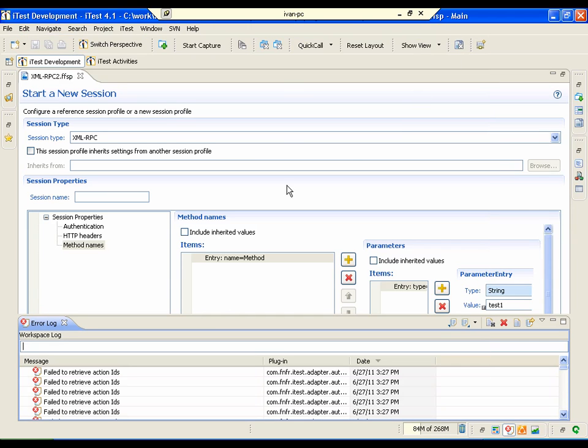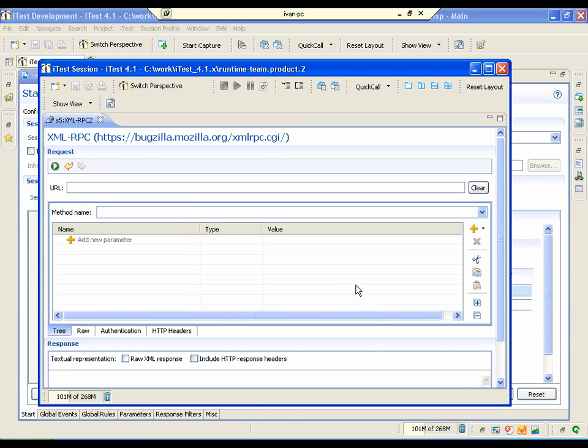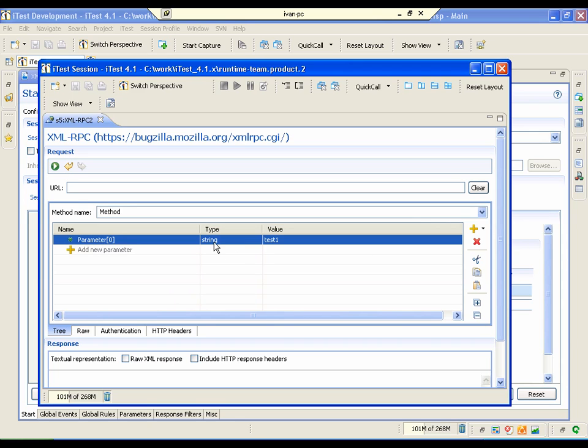Now I will show you how the template for method works. Let's start the session. I just select a method template from the combo, and it fills out the parameters from the session profile.